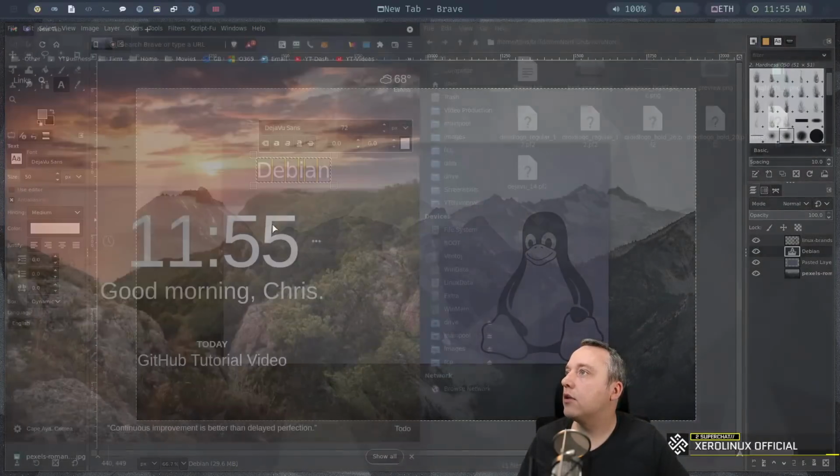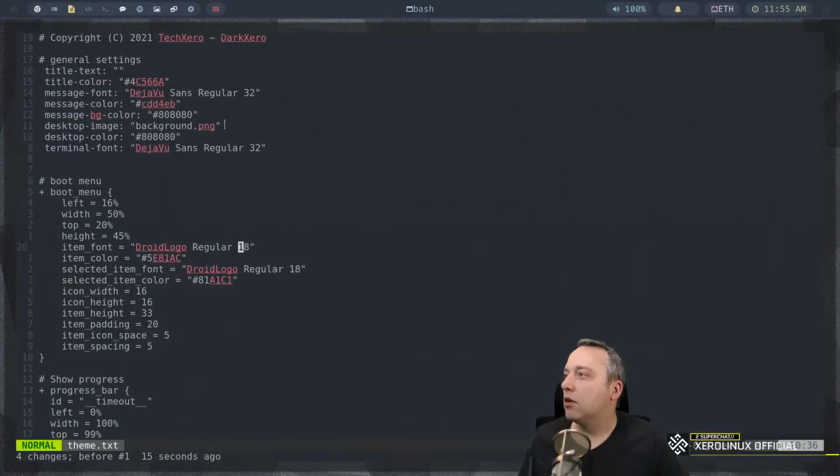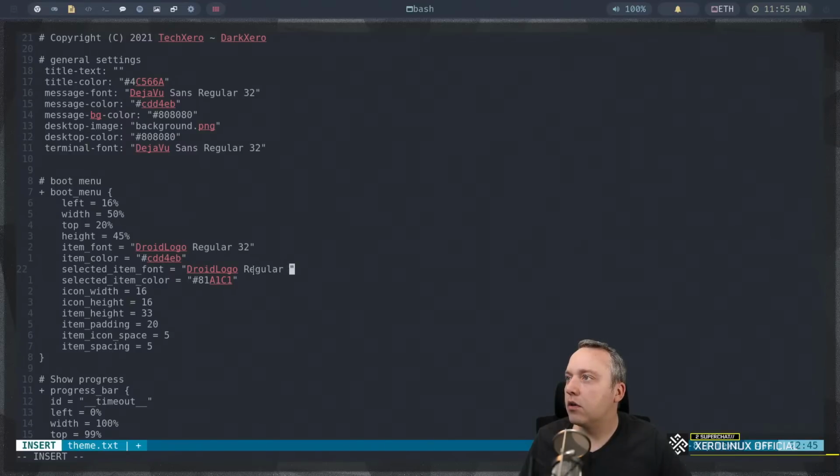CDDD. All right, close that. Come back into here. And this is where we change it. That, and we're going to add 32 and 32 over here. Selected an item color. I think we need to change this to like a little bit brighter version of that.